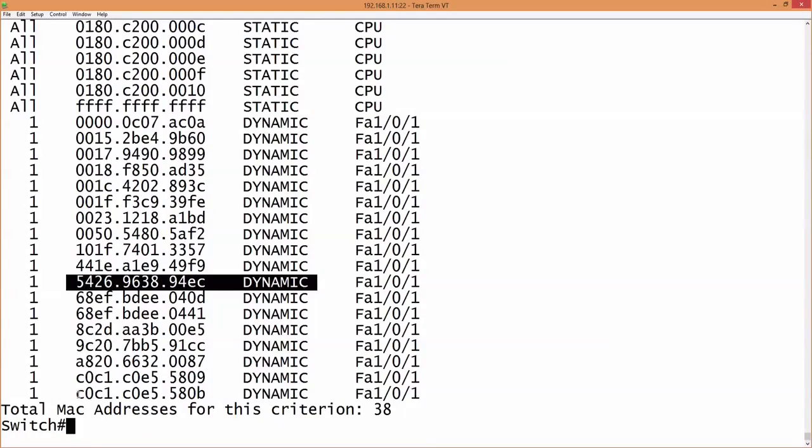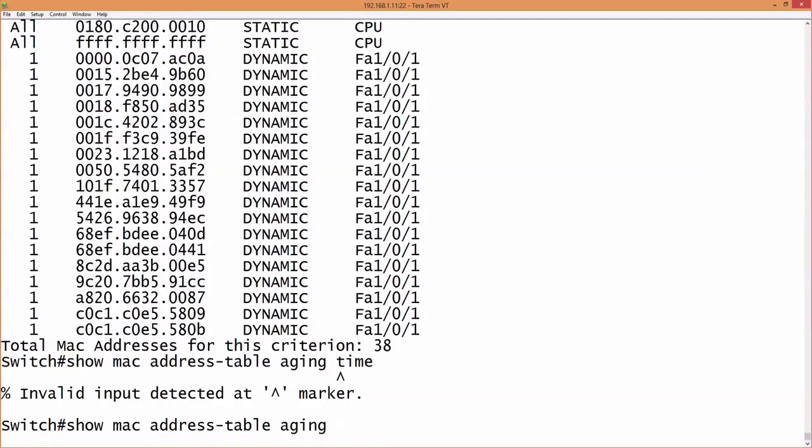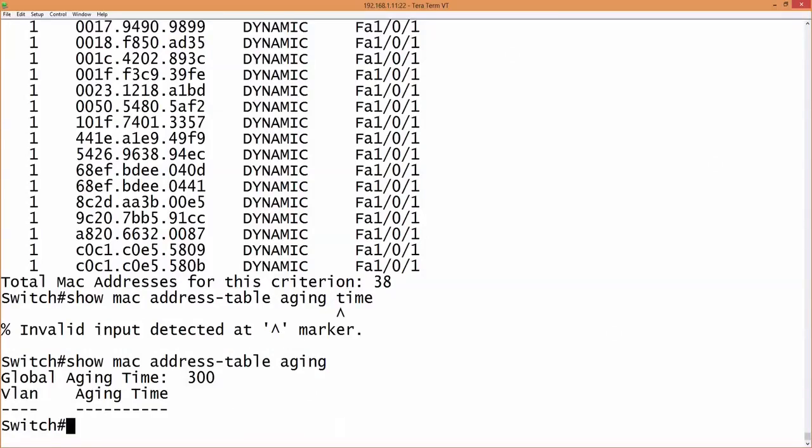If we're curious as to what the aging time is, I said that it was 5 minutes on this switch by default. If we want to see what it is, we could say show mac address-table aging-time. Or actually just aging. And it says that the aging time is 300 seconds. In other words, 5 minutes. If I wanted to statically add a MAC address, I said we could do that. Here's how we would do it.